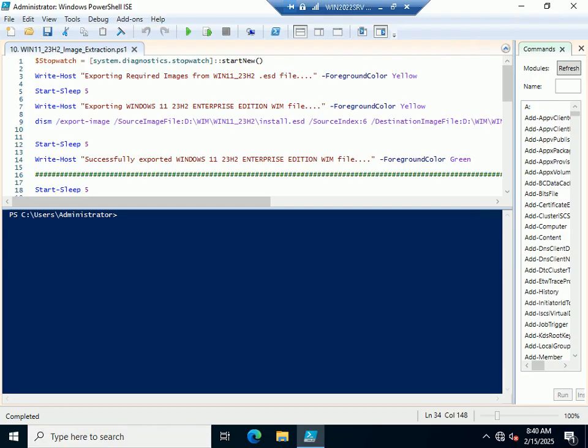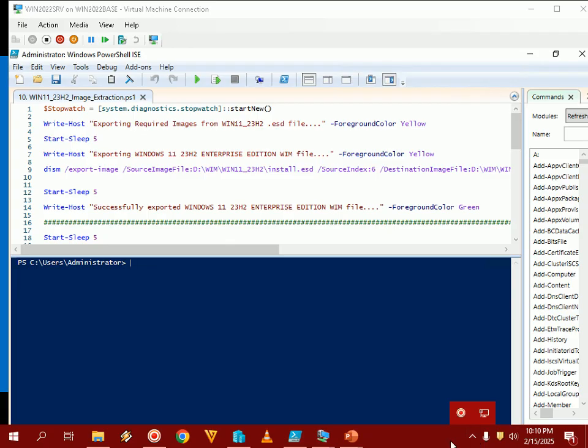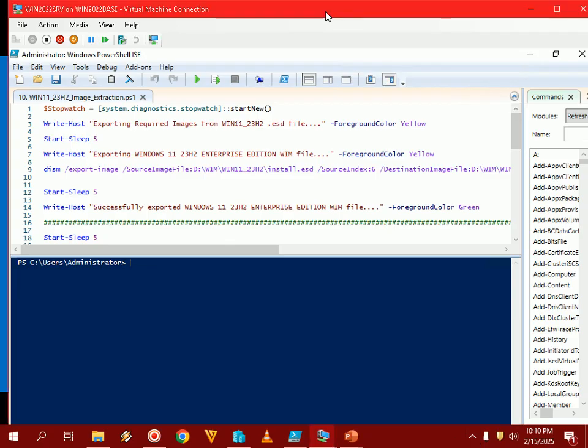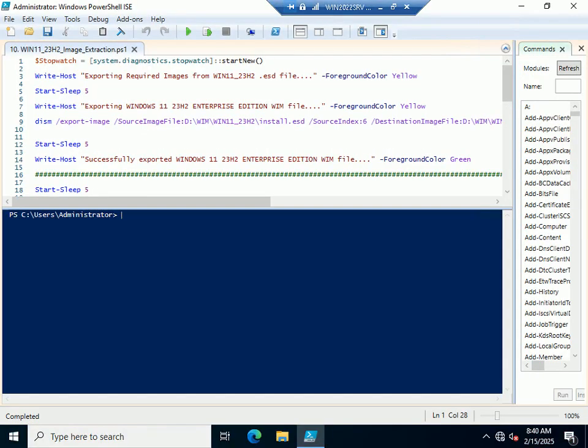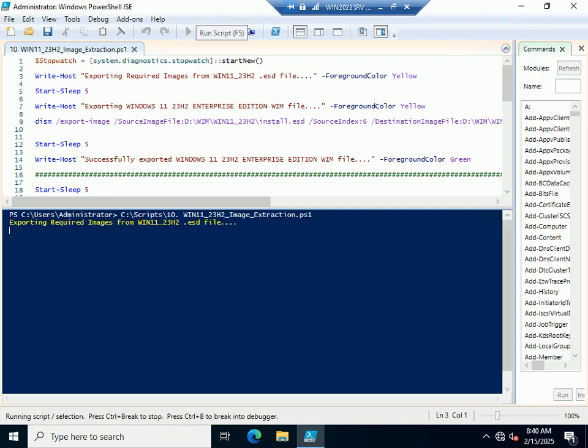So I will pause the video, I will not hold you for that long, but I will pause the video once we start this script, and I will come back to you once the script is completed. Okay, but before that, let's start the script first. Okay, so I'm extracting the 3 versions out of the main ESD file: Windows 11 Enterprise, Windows 11 Enterprise IoT, and Windows 11 Professional. Okay, so let's start.